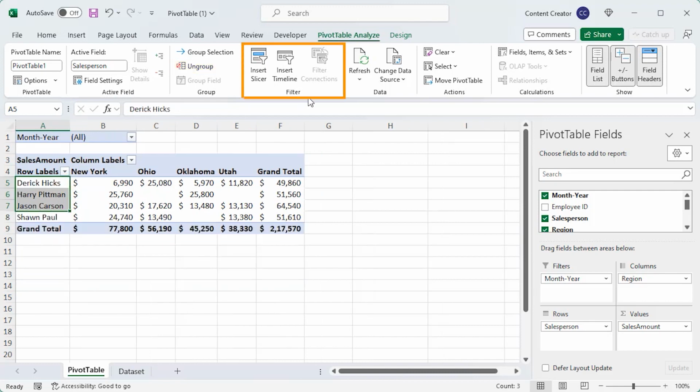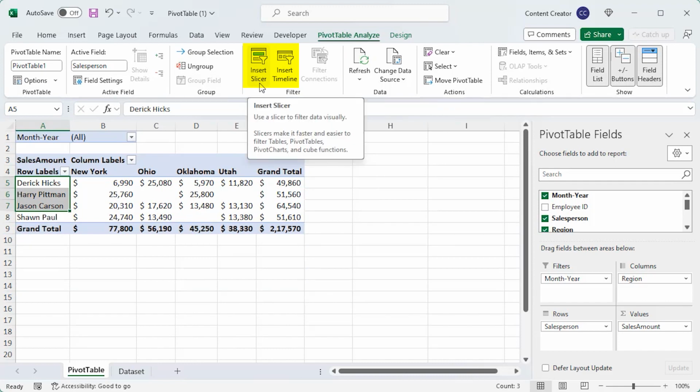In the filter group, you can see 2 features, Insert Slicer and Insert Timeline. Although I have already shown inserting slicer in the tables video, let's see a quick glimpse.